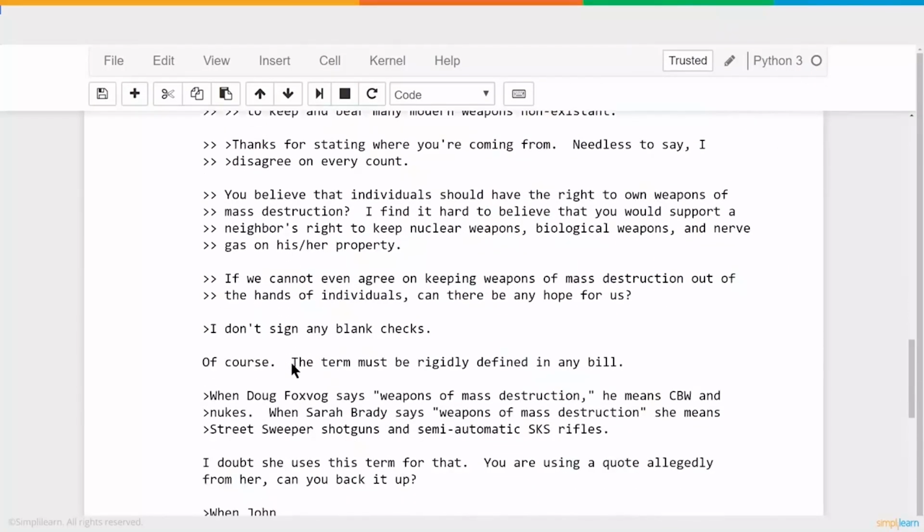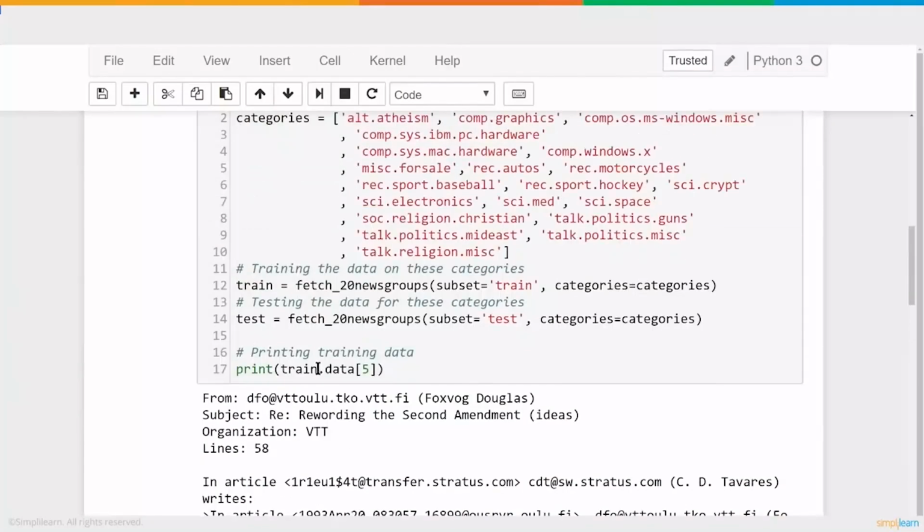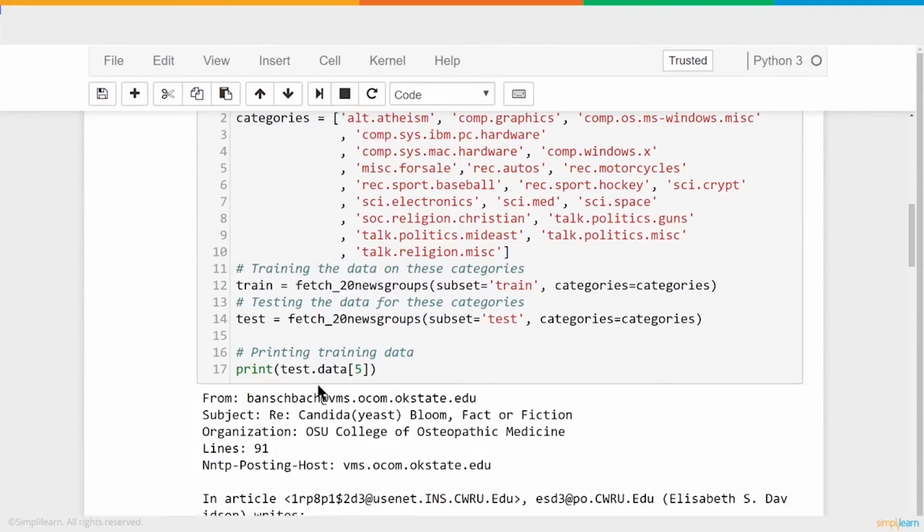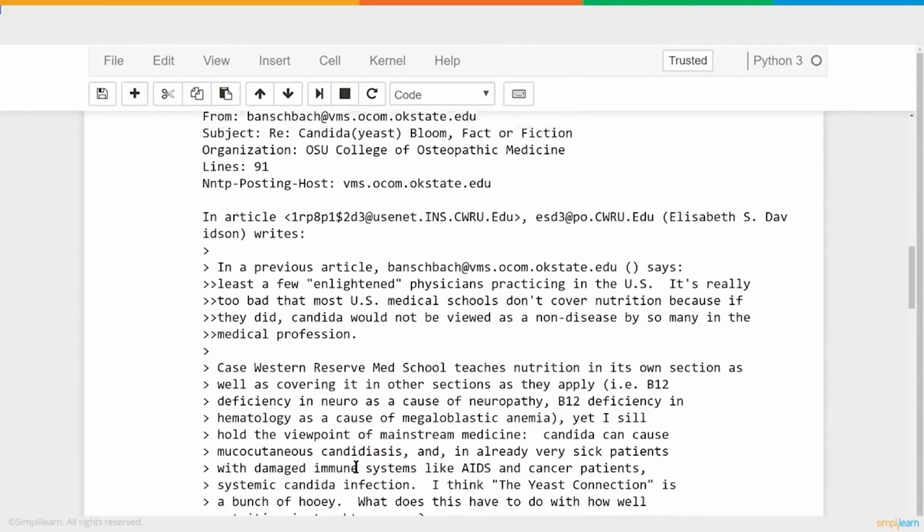This is article number 5. You can go through and read it on there. And we can also go in here and change this to test, which should look identical because it's splitting the data up into different groups, train and test. And we'll see test number 5 is a different article, but it's another article in here.